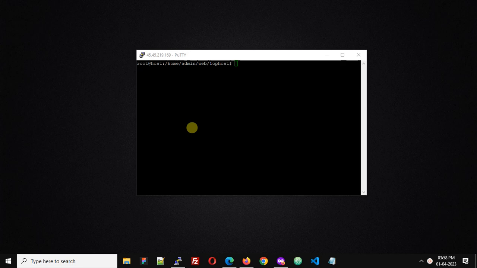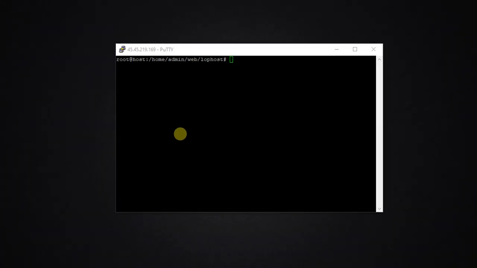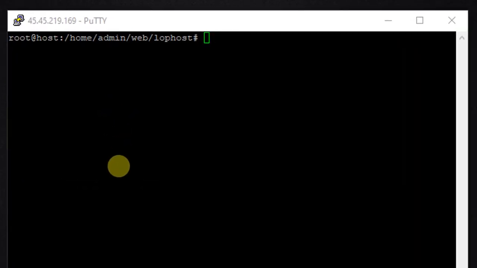Hello friends, in this tutorial we are going to see how to take user input in shell scripting. For this we use the read command. The read command is used to take user input from the user. We can also save the user input as a variable.